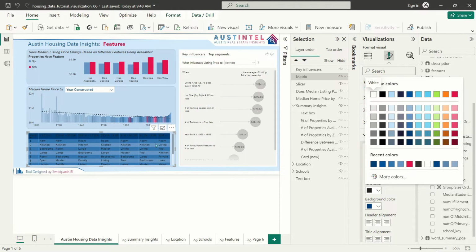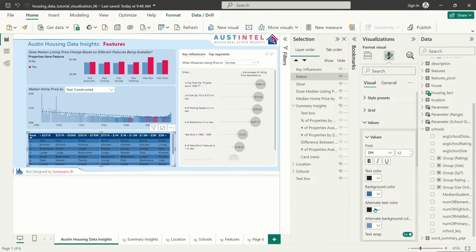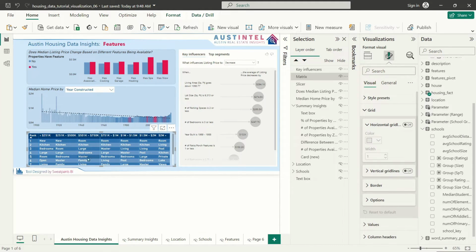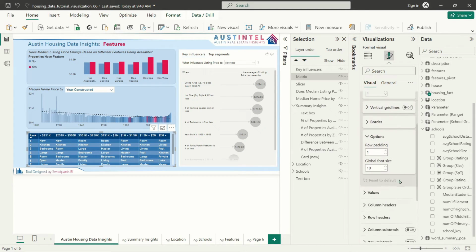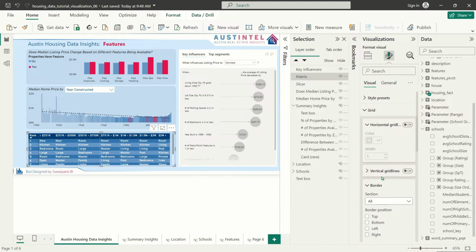And of course, since we're using dark colors in our matrix, we want to make sure that our text really pops by making our text white. Need to do the same thing on our values here. Let's make all of our text colors white. And then for our grid, I'm not really sure that the grid is really adding all that much. Let's drop down our options here and our border. Might even try making that dark.